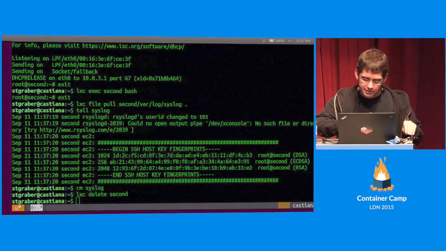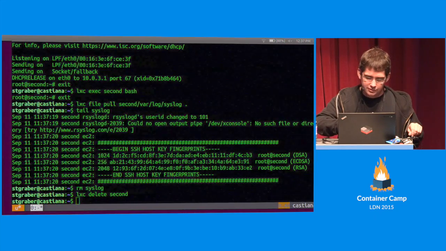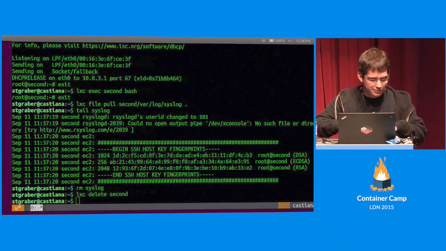Just checking whether Wi-Fi will actually reconnect, because if it doesn't, that's going to be slightly less fun. Apparently it says it did. Okay, well, let's see whether that works.